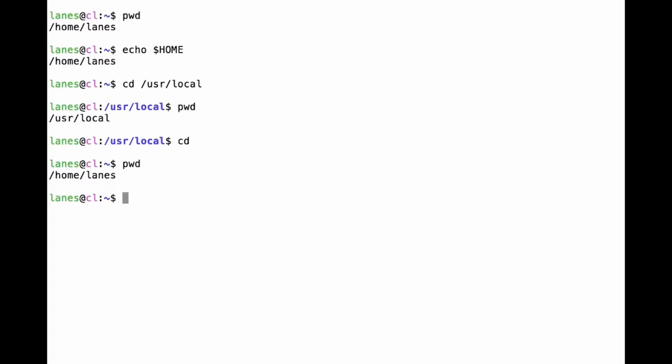Each user's home directory is different. My home directory is /home/lanes. We invoked cd without any options. Doing so took us to the home directory. Let's take a look at the documentation for cd to find out why.